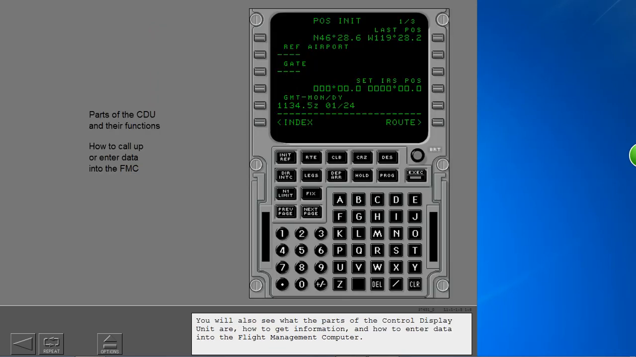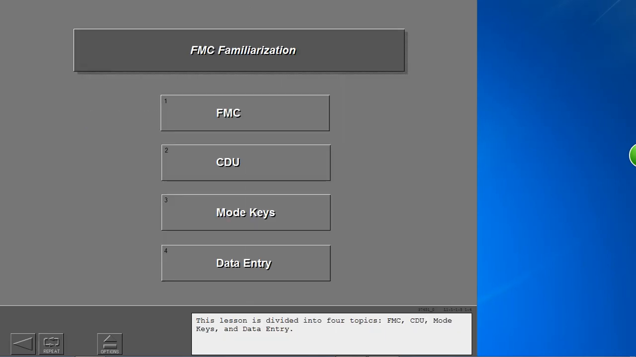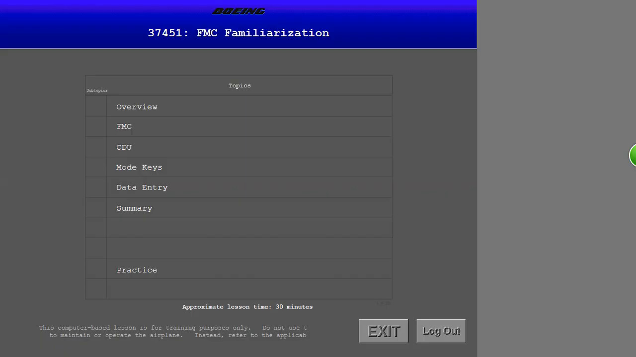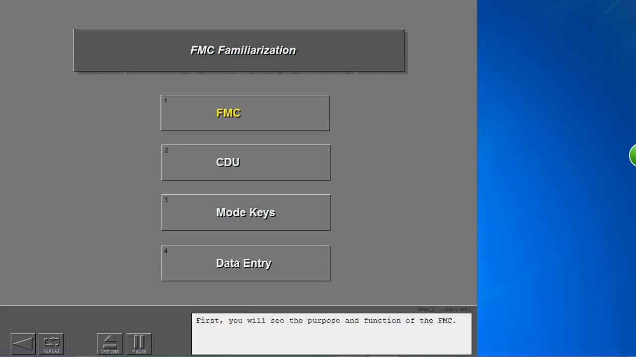You will also see what the parts of the control display unit are, how to get information, and how to enter data in the flight management computer. This lesson is divided into 4 topics: FMC, CDU, mode keys, and data entry. First, you will see the purpose and function of the FMC.